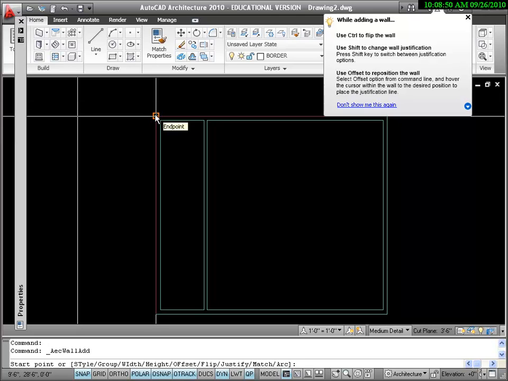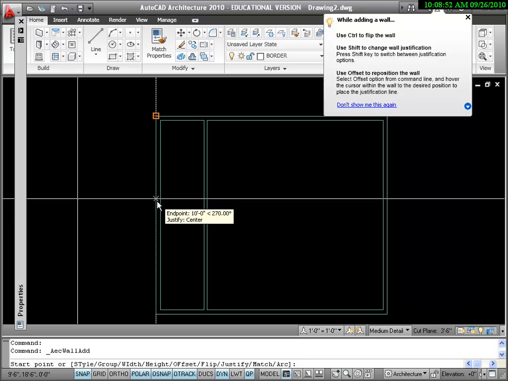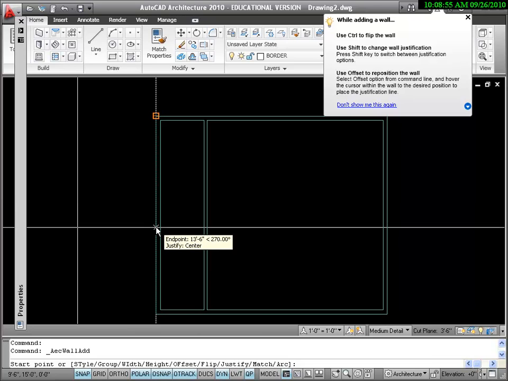Okay, so I'm hovering over this top left corner, then I'm coming down until I get a readout of 14 feet 3 inches.